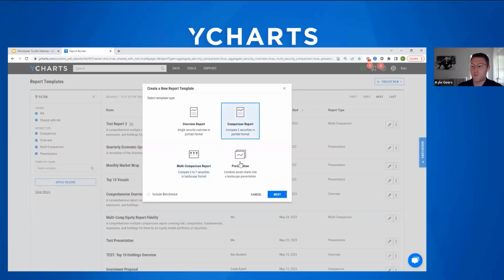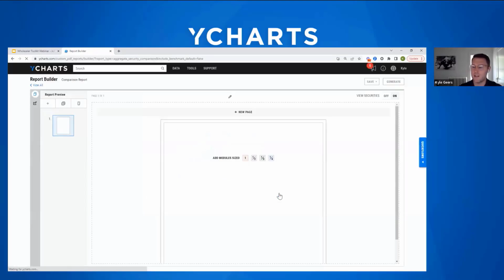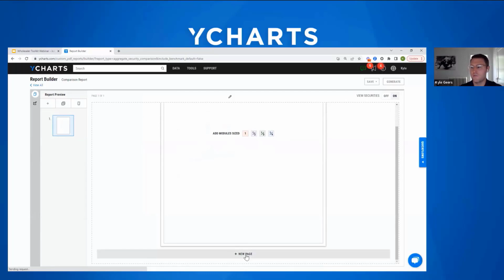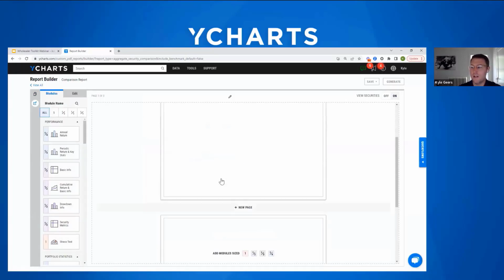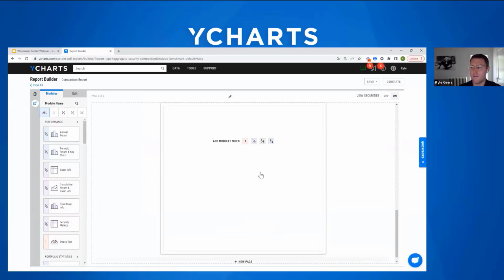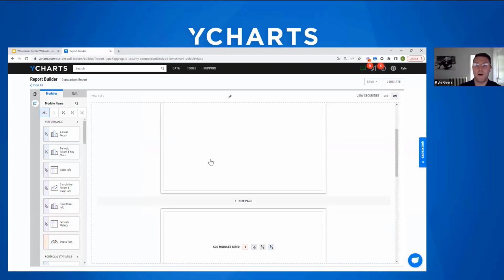It allows you to select a report type. Is it a one versus one? Is it a one versus many? Do we want to create a presentation, or is it just focused on one individual security? That gives us the option to select it. For this example, I'll use the comparison report or our side by side. And like I said, you're completely starting from scratch, but it's extremely easy to build out these reports. You're basically adding pages and then selecting modules.